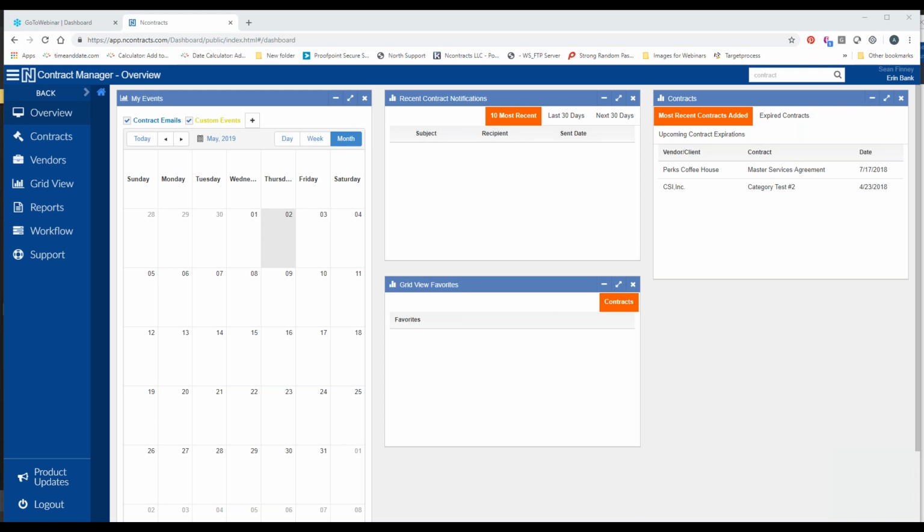To start off with, this is going to be the screen that you see when you first log into NcontractsManager. We call this your dashboard. This dashboard is completely customizable to you. That means that all users can have their own custom dashboard. It will not apply to all of your users across the board. We're going to go over really quickly some of my favorite widgets here.